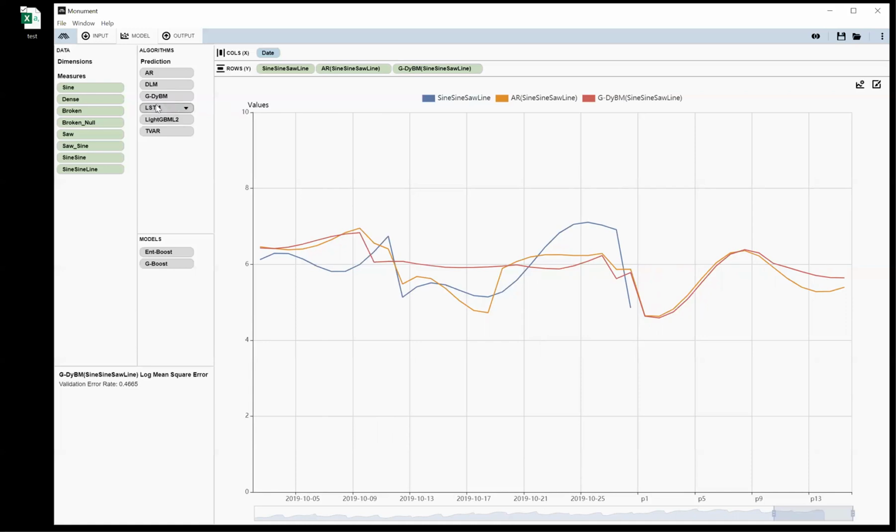The LSTM is the typical out-of-the-box algorithm. I'll bring that into play with some of these basic sine curves. But let's see what the entropy booster would look like.